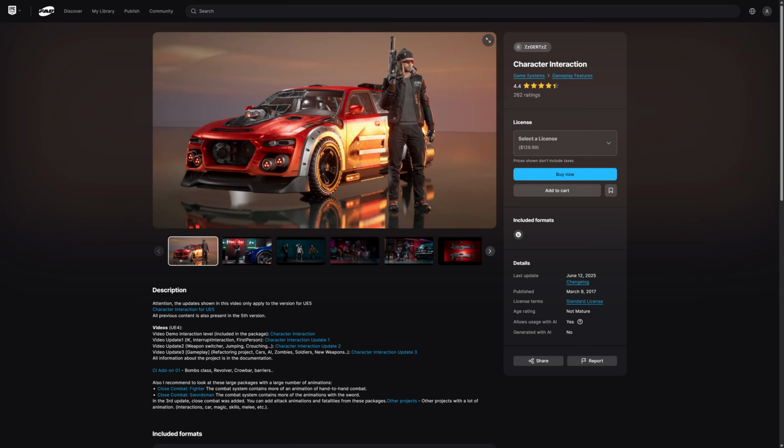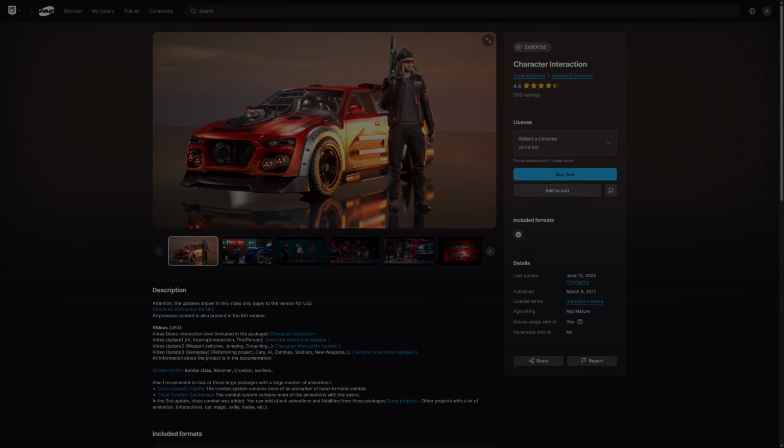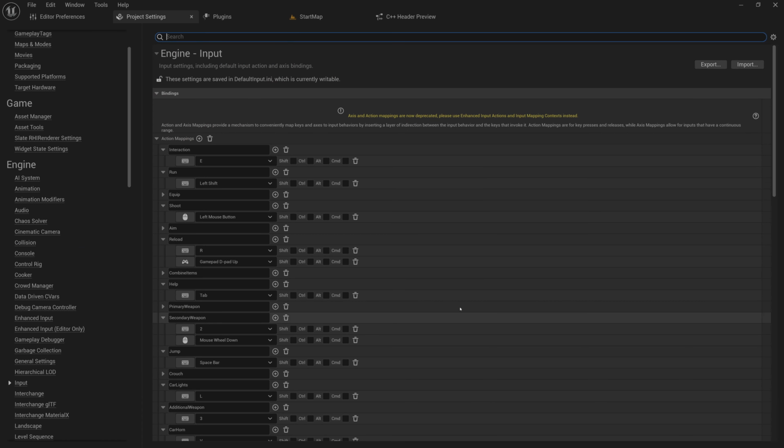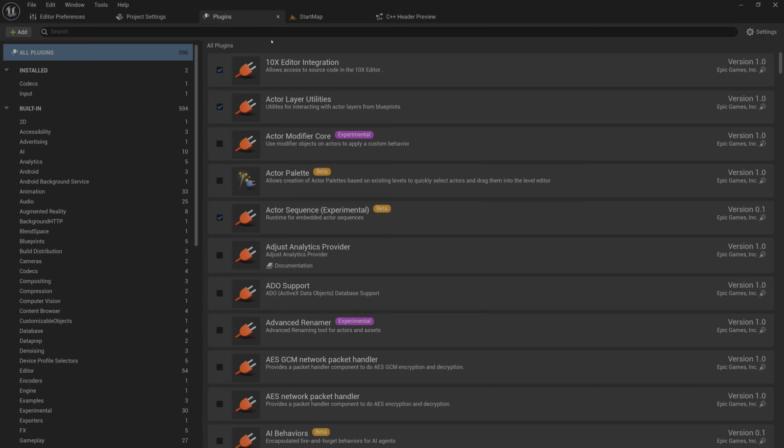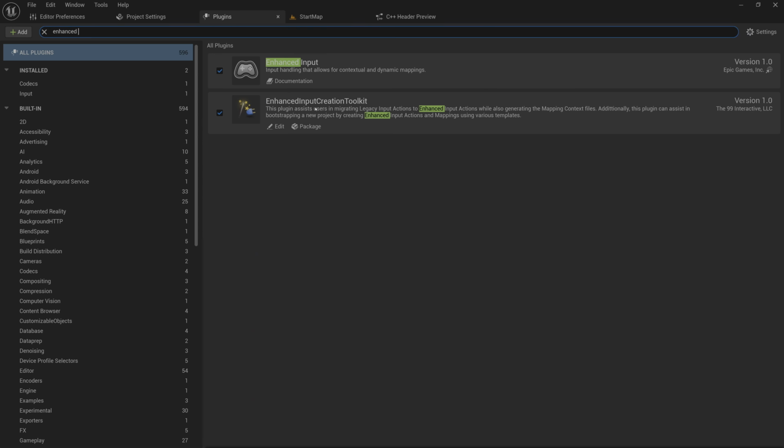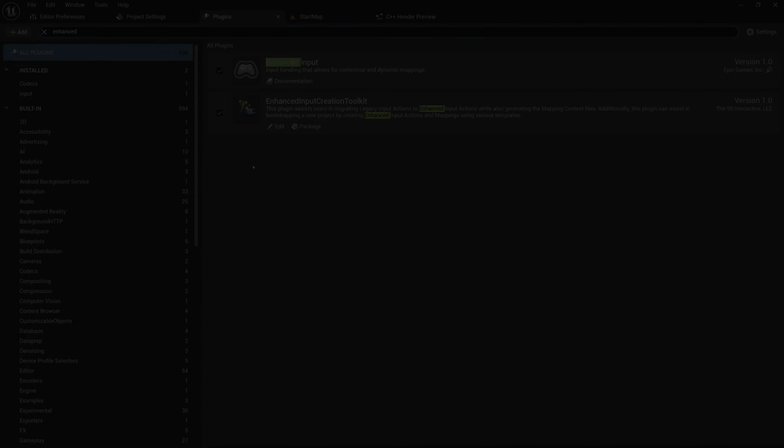To migrate a project from the legacy axis and actions mappings to the Enhanced Input system, first we need to have a project that is using the legacy axis and actions mapping. In this example, we will use the Character Interaction project by Ziegert. We can see that this project is currently using the legacy axis and actions mappings. Next, we need to make sure that the Enhanced Input plugin is enabled. We also need to make sure that the Enhanced Input Creation Toolkit plugin is enabled. If this is your first time enabling the plugin, you will have to restart your project.